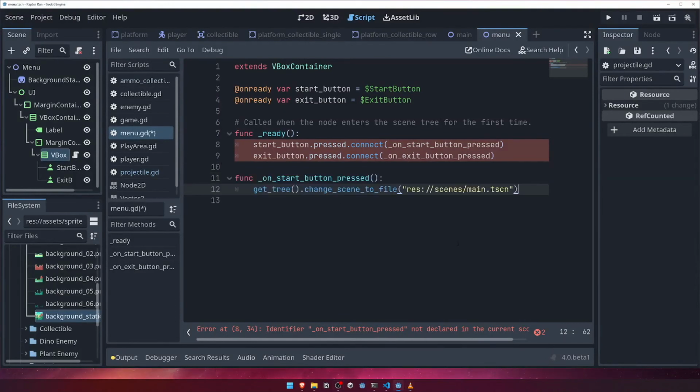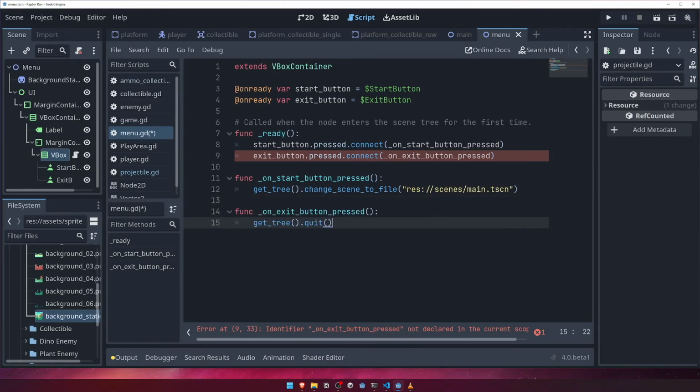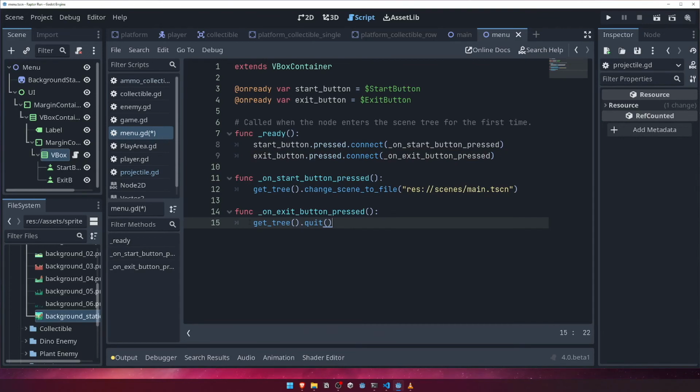Inside the Start Button Pressed handler, we'll get a reference to the current scene tree using getTree, and then call the Change Scene to File function, passing it the path to our main scene. This will exit the main menu and transition to the gameplay scene. For our Exit Button handler, we'll again get the scene tree using getTree, but instead we'll call the Quit function to exit the game.